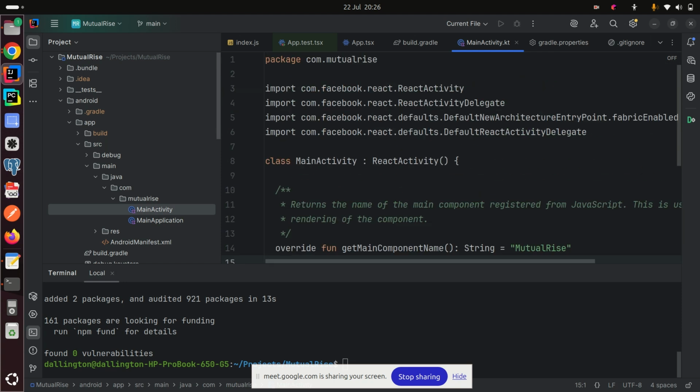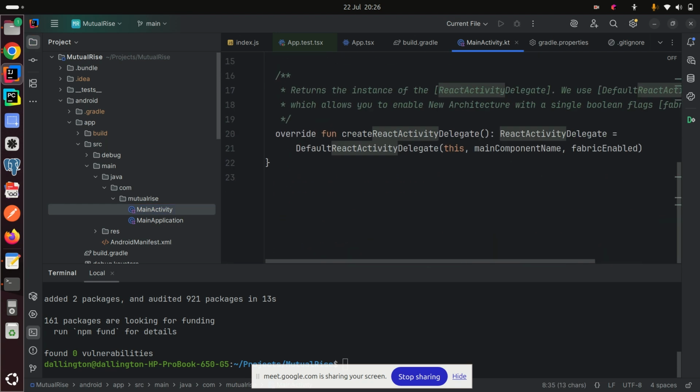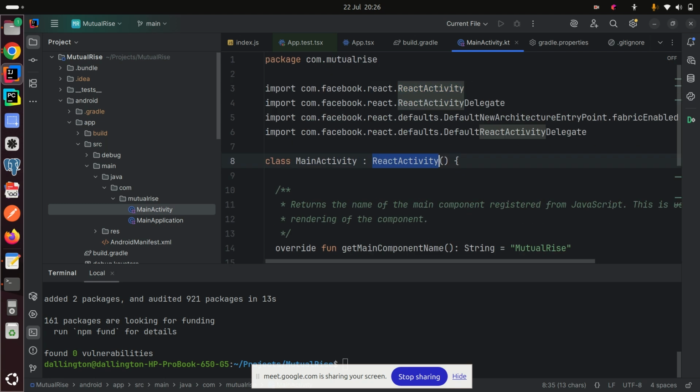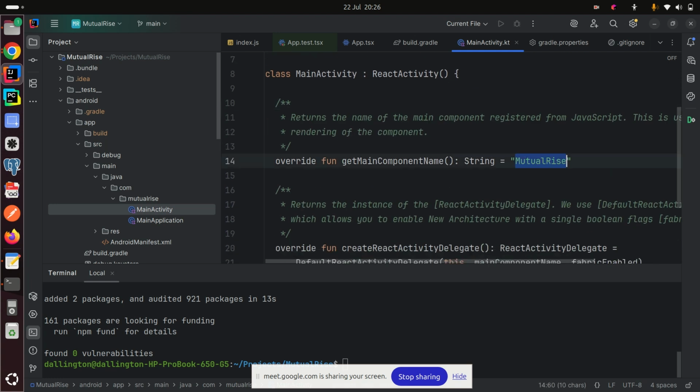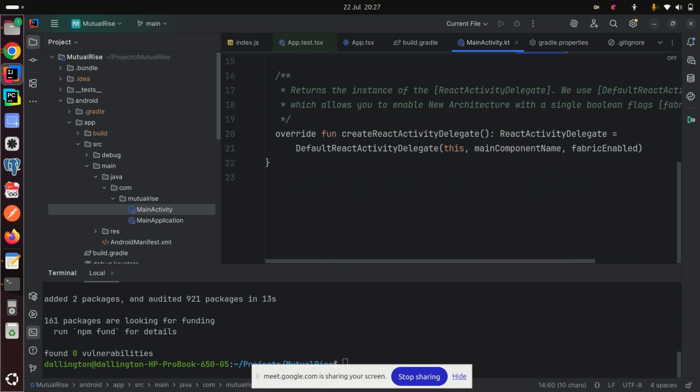Now of course Android uses Java, or Kotlin. So you can see this main activity is a Java file. If you observe it very well, this is Java, or Kotlin. So here you have the name of the application configured, like get main component name, like initialize. So then you find that at one point you have to configure a few things here.